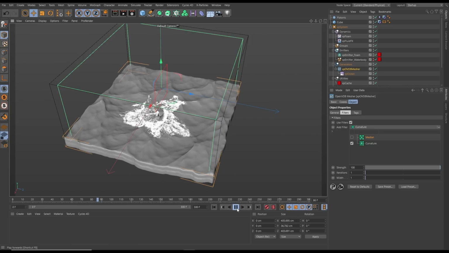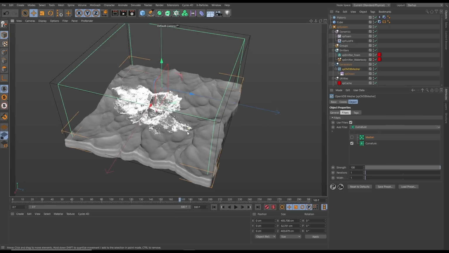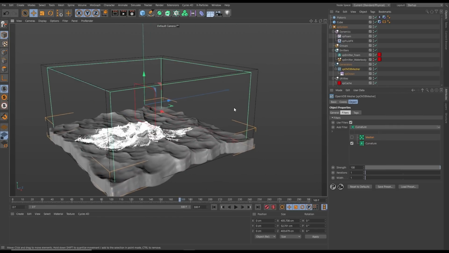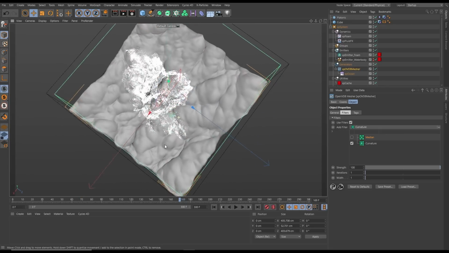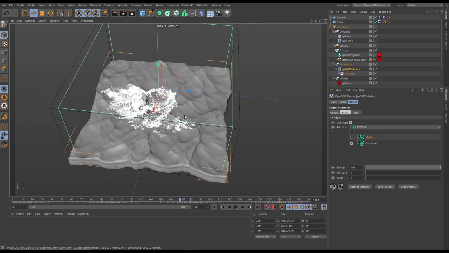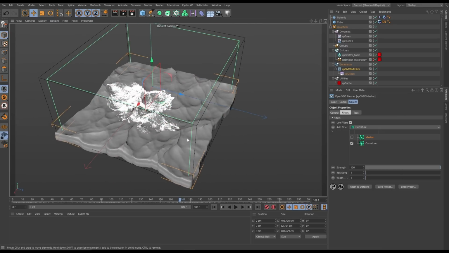So let's just move forward a few frames. Let's go forward to frame 170. Very nice. That's looking excellent.